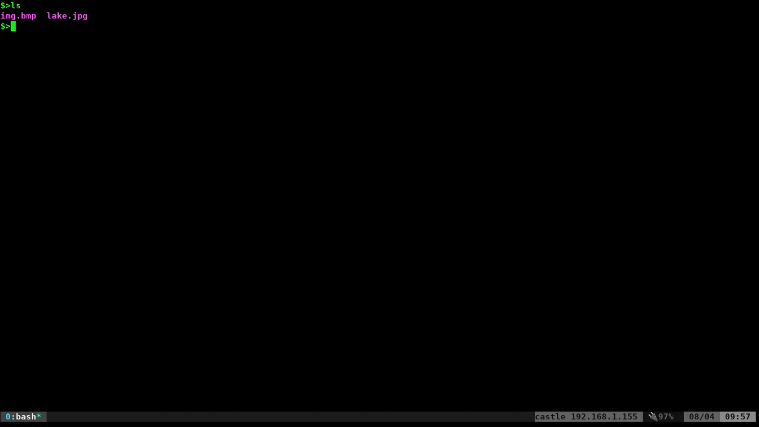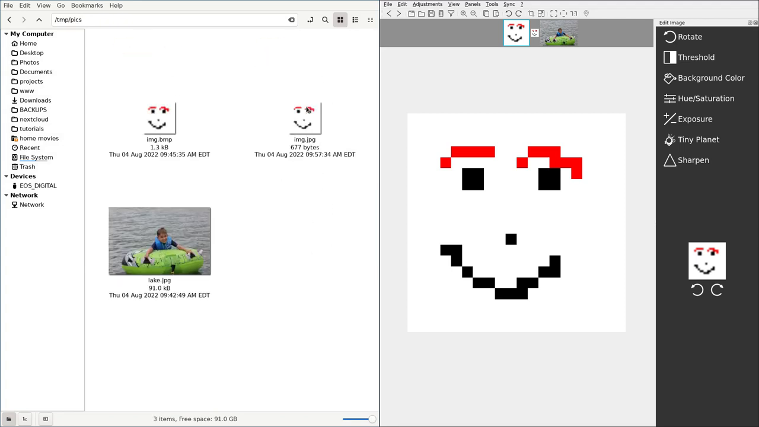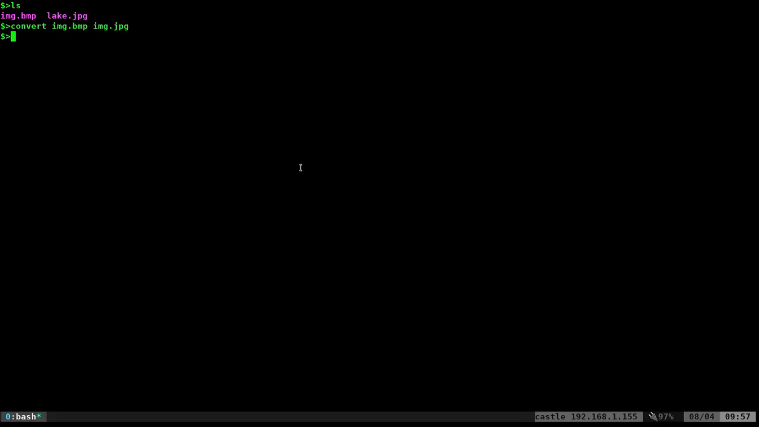I could take one of them and use the convert command, which is part of ImageMagick, and I can say convert img.bmp img.jpg. And it has now created that JPEG right here. So we did that, and we can also go the other way.